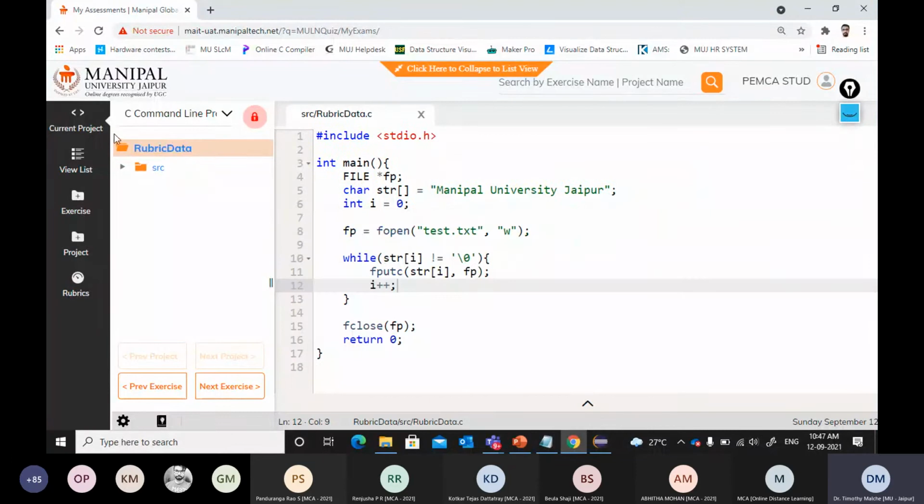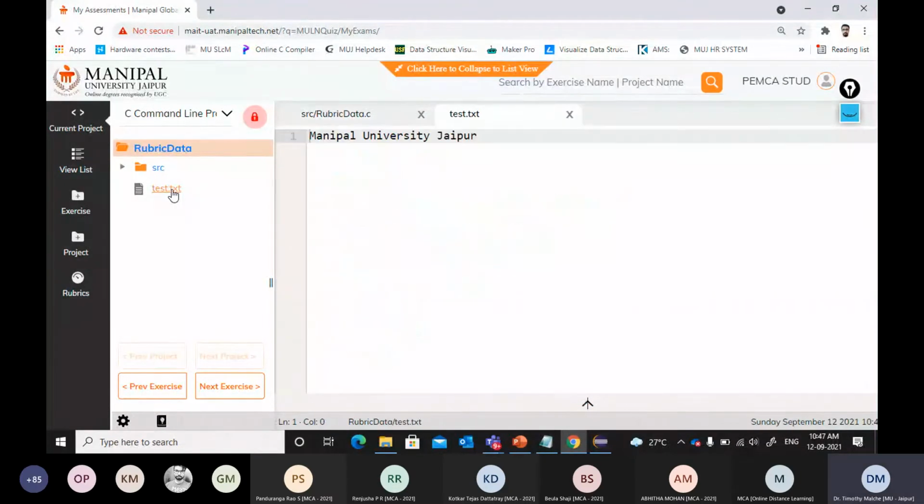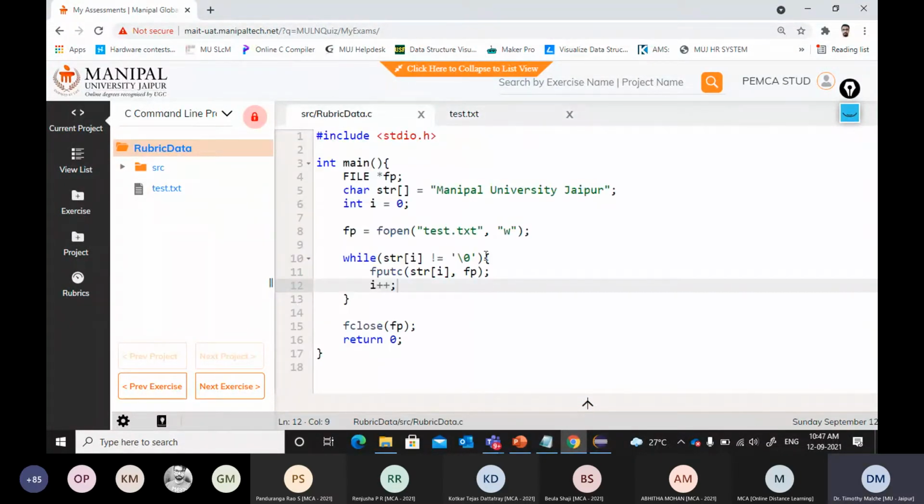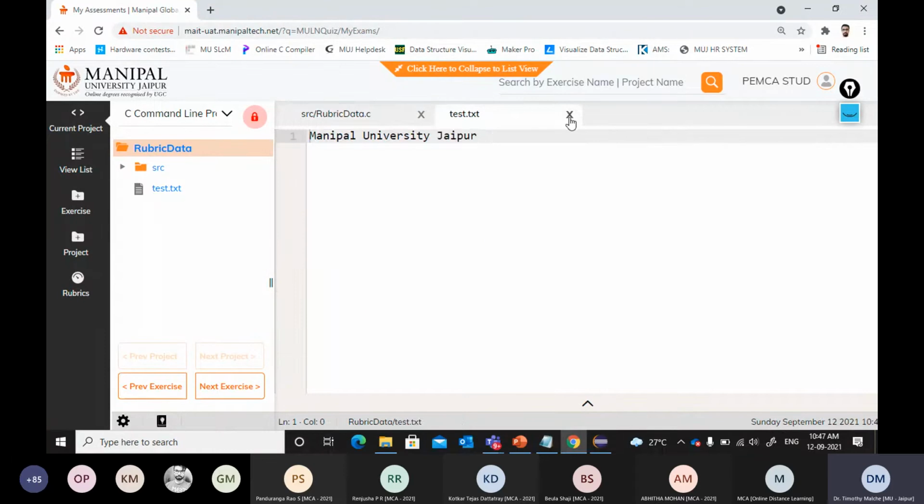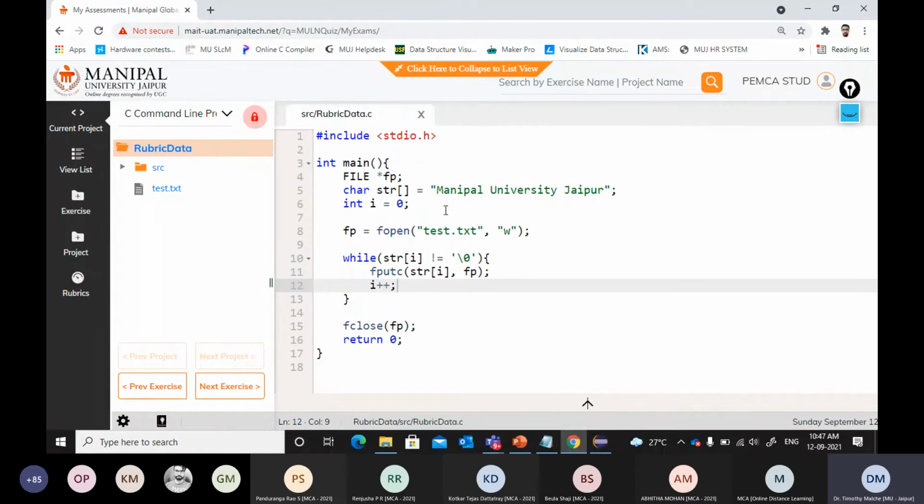Okay, so now the file has been created, and you can see the data has been written in the file. So the same technique you can use to read a file. Right now I have written data here, and we can also use it to read the content. So for reading, maybe I write another program.